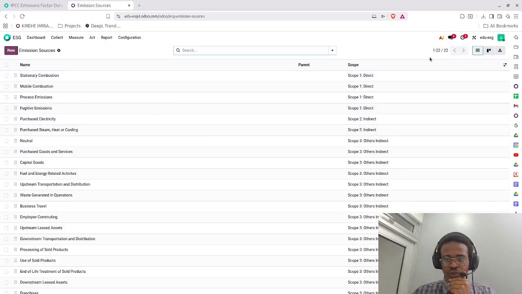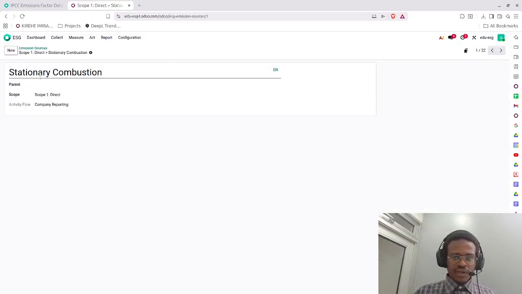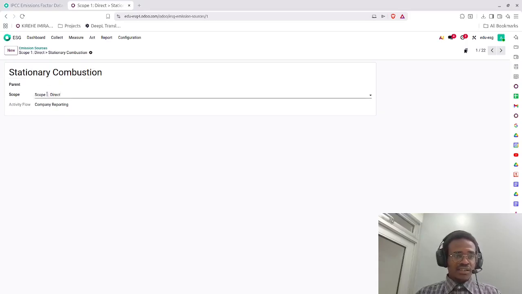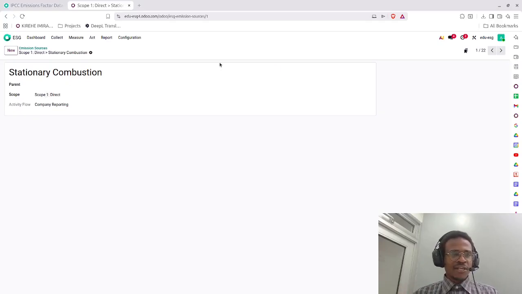By default, once you get into Odoo, you have some 12 sources, and I think we can just go into them. For example, stationary combustion is a scope 1 direct emission, because this one is done on the premises of our company. Then mobile combustion, so when our cars are being utilized for people to travel. Process emissions, if you're running machines on the ground, etc. Fugitive emissions, for example, if there's repair for our fridge and there's emissions we want to track during that.